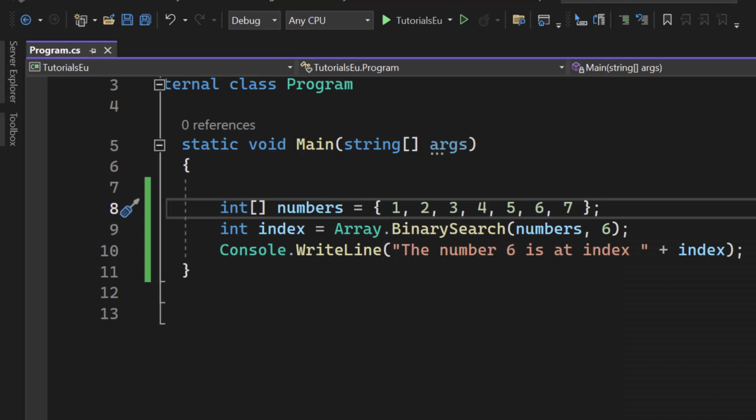Now, what exactly is it doing when we try to find the value 6? Basically, we have in total 7 elements here, right? 1, 2, 3, 4, 5, 6, 7. So we have an odd number of elements. It goes exactly into the middle of the array. That would be 4. We have 1, 2, 3 on the left side, 5, 6, 7 on the right side.